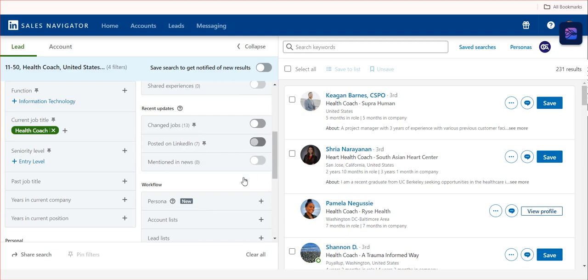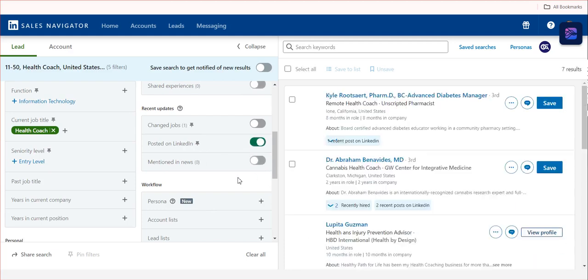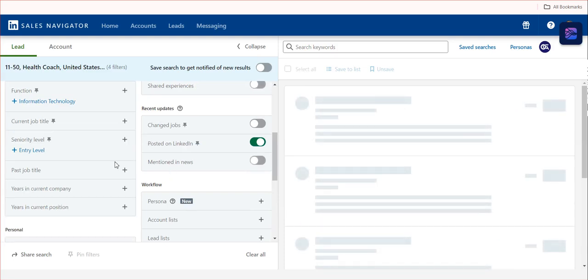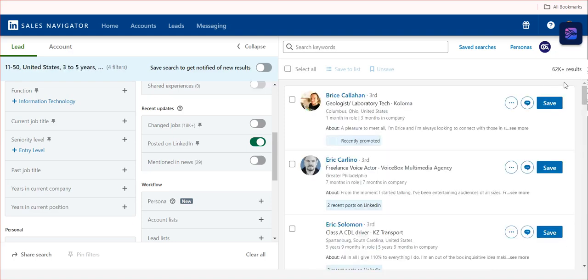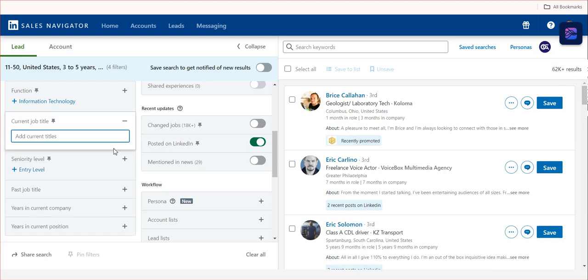Okay, you can use this filter, so you will get 7 results. But I hope you understand that you are not going to only target seven coaches. You need to target as much as you can. So based on that, you can remove this filter, or if you want, you can also remove this. If you remove this, then you will get 62,000 plus results.